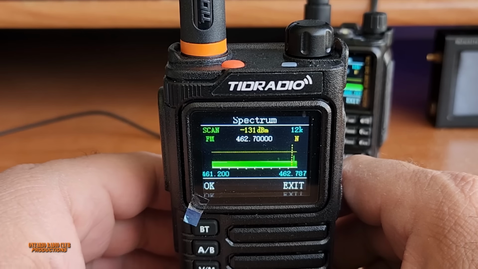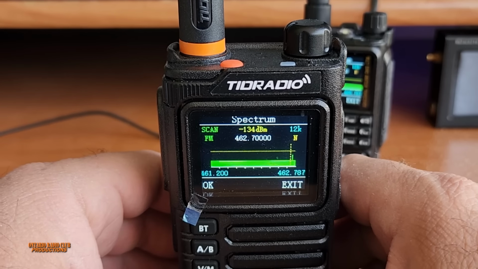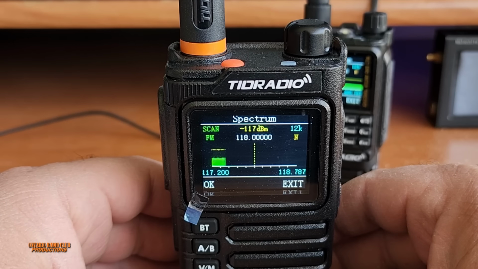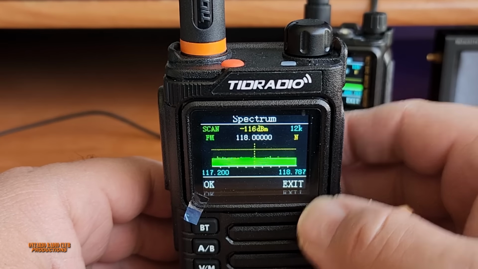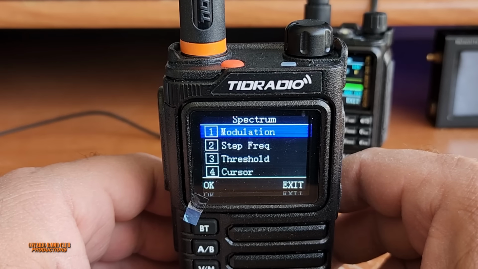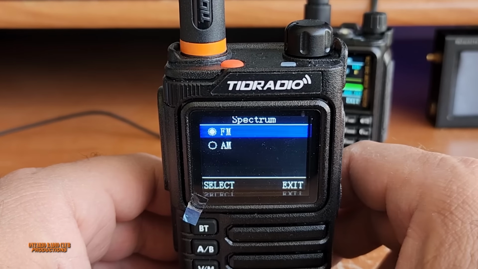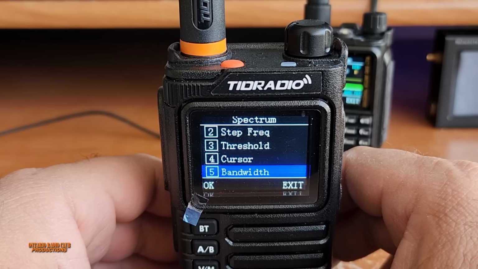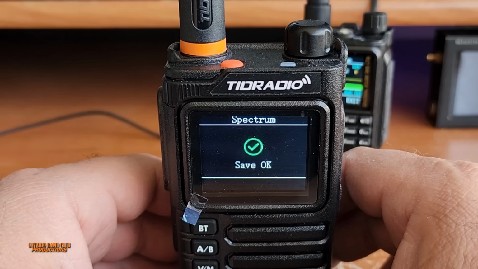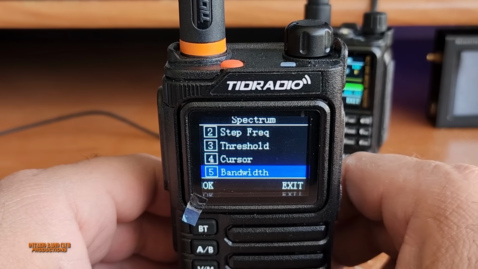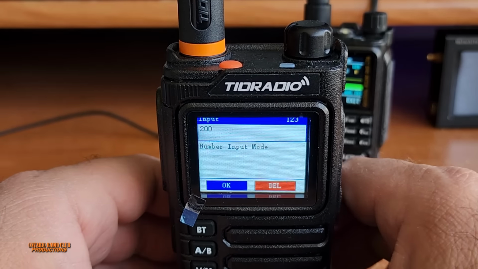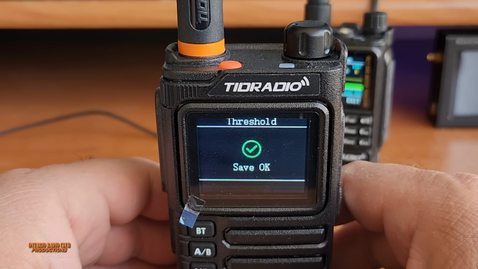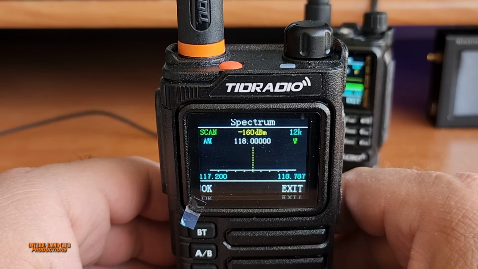So for example, if we go to the air band, we can do 118.000. In this situation, remember, the air band works on AM only. So we're going to change to AM, and we will tell the radio that we need to be wide. Okay. And we will change now the threshold, I'm going to put it at 100. Hopefully we won't pick up that annoying interference.